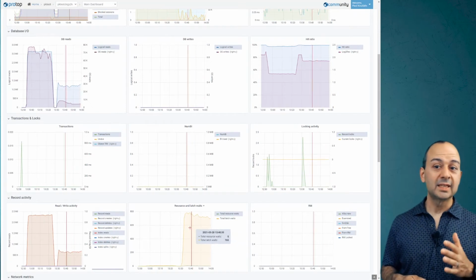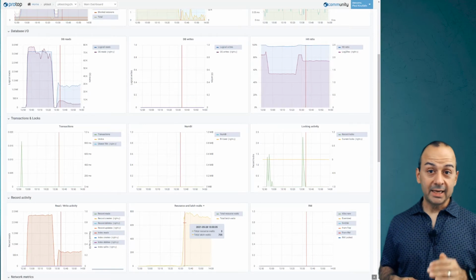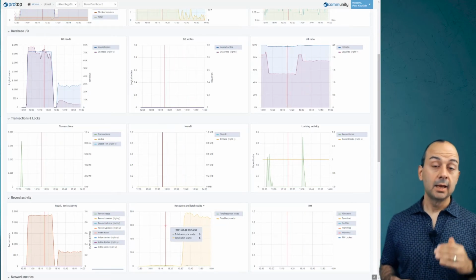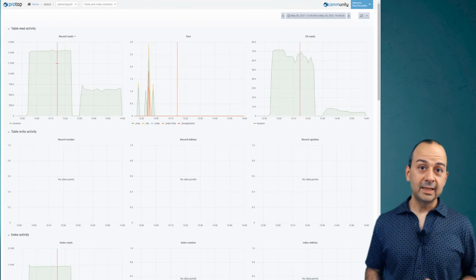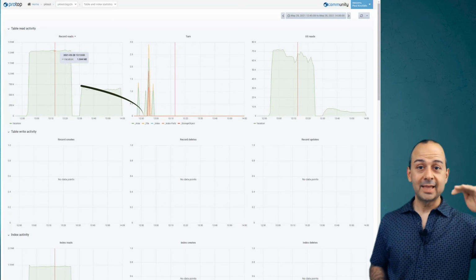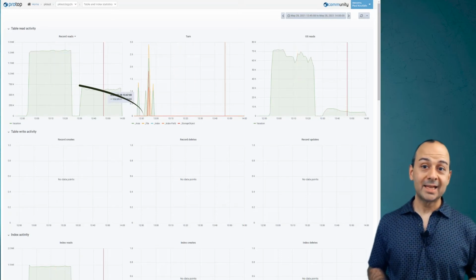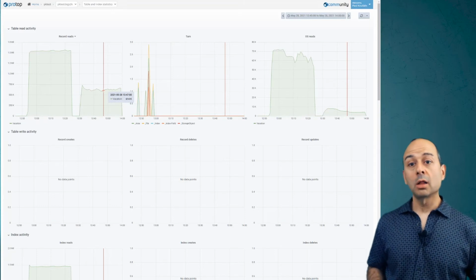There's record reads, index reads, everything is dropping massively because what's happening is these processes are fighting to access the buffer hash table. Switching to the table activity, index activity screen in ProTop, same thing. You'll see index reads down from 1.5 million down below 1 million. So massive drops in all our metrics.